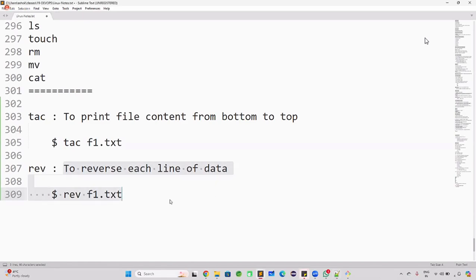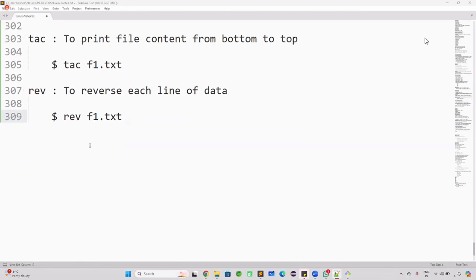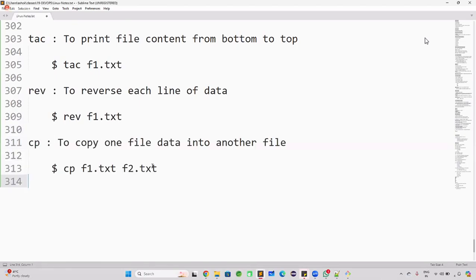Then next one, there is a command called the cp command, which is used to copy one file's data into another file. I already have a file called f3.txt. Now I want to copy one file's data into another file. To do that, we can use a command called the cp command.